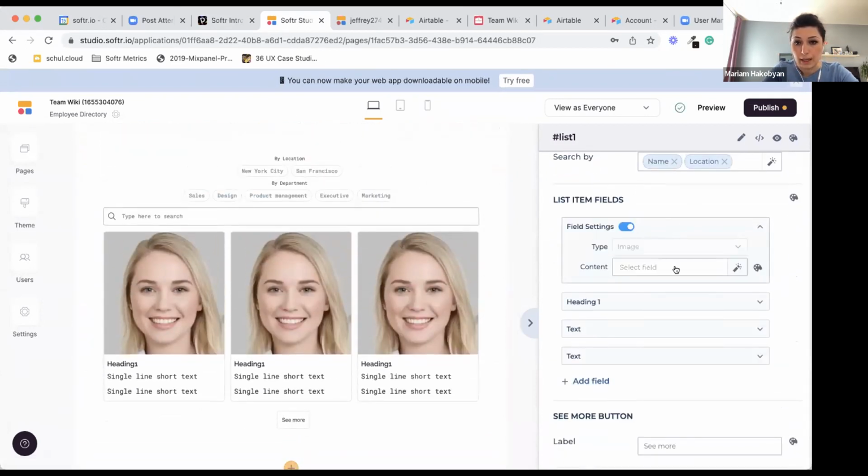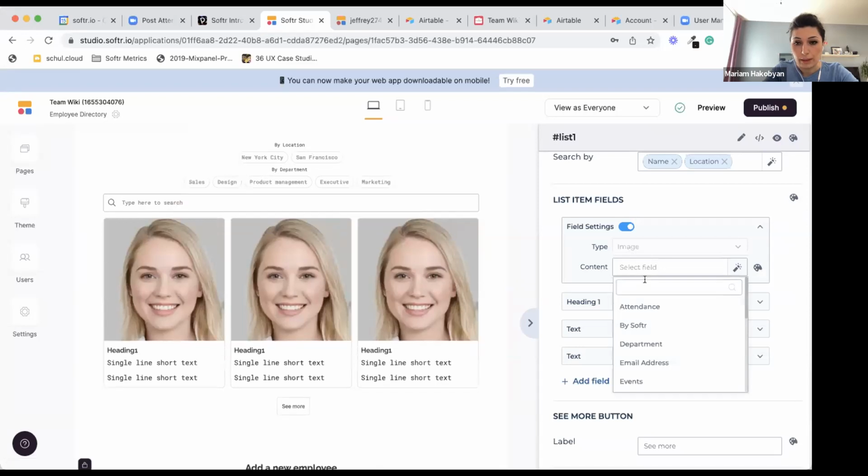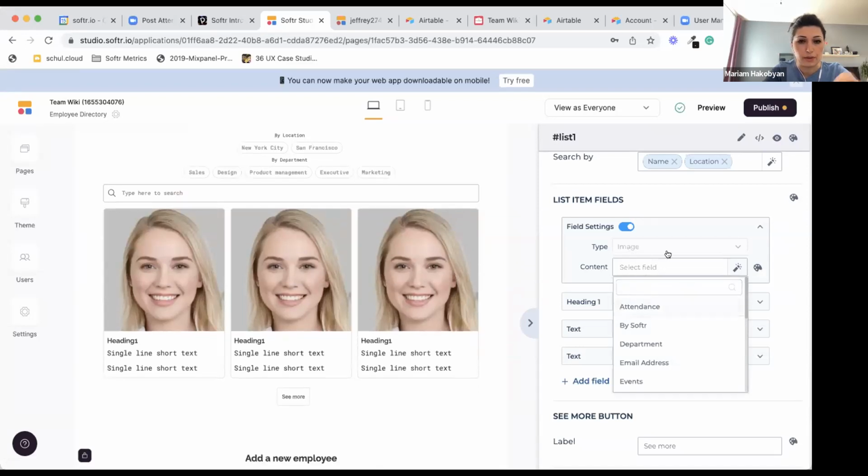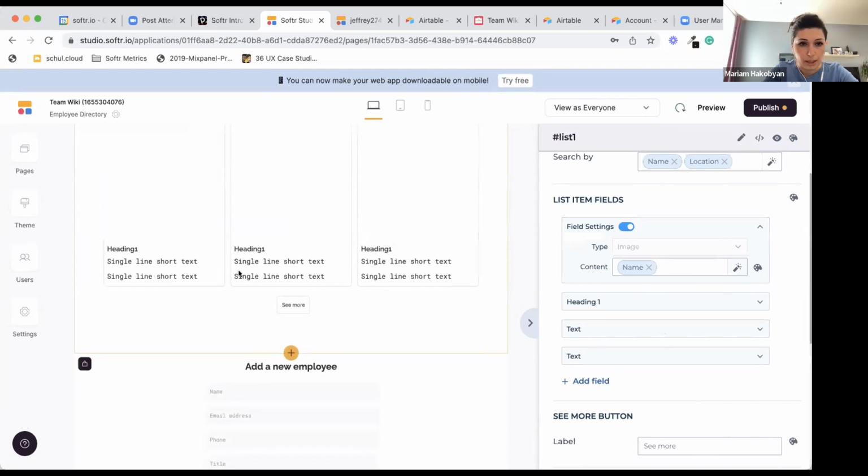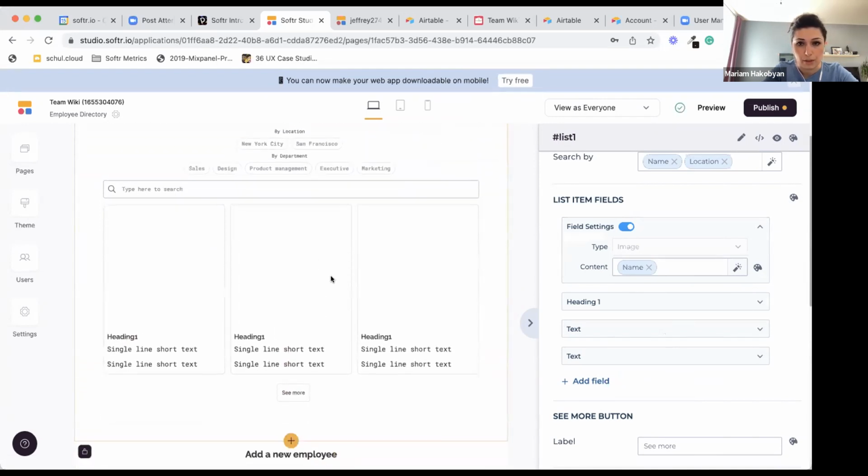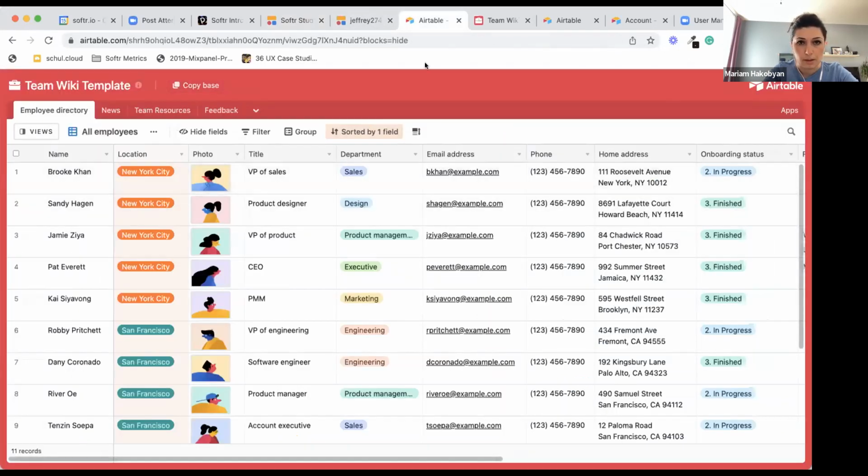And then simply I'm going to map all my Airtable fields, the corresponding fields, to the front end. In this case, these are all the fields coming from Airtable. You see the same field names. So I'm going to use the name of the person for now. I don't know if the name was the correct one. So let's see the name, the location.